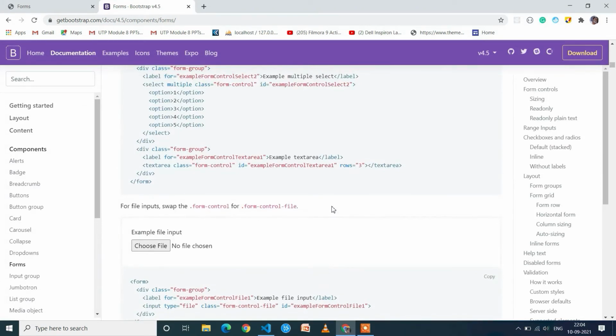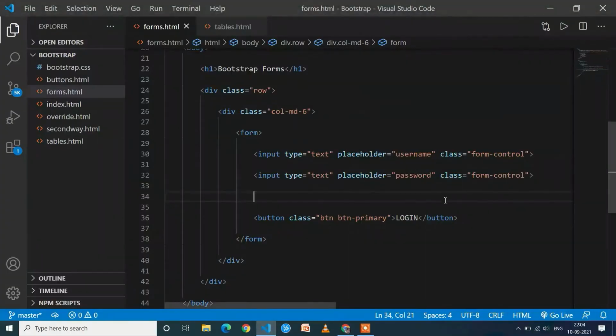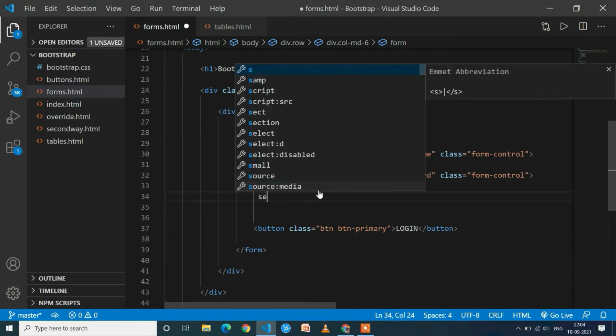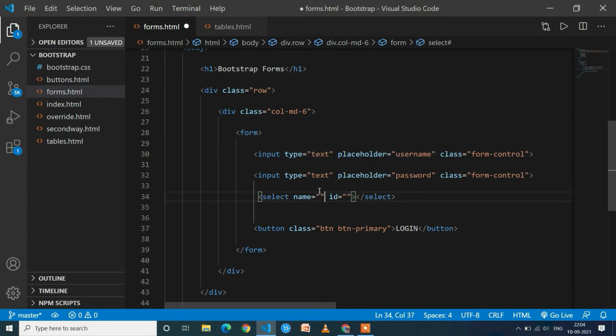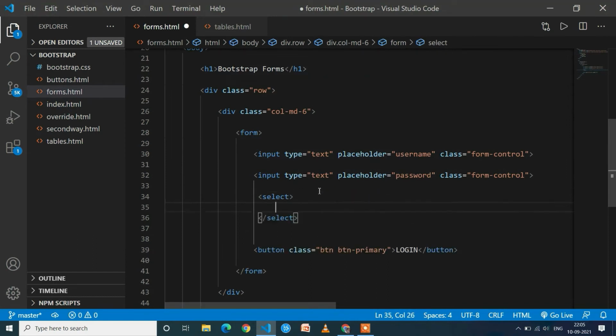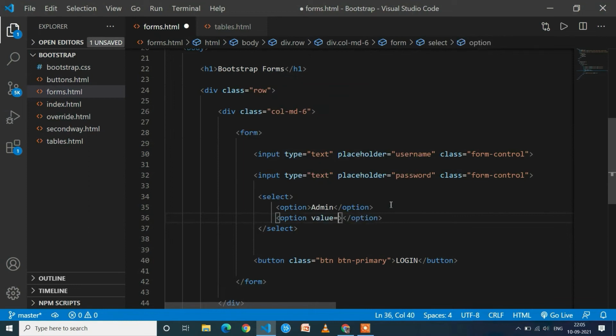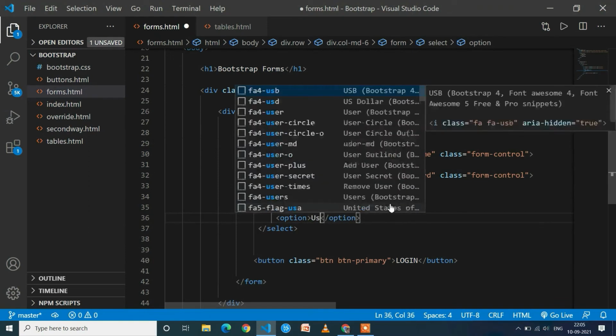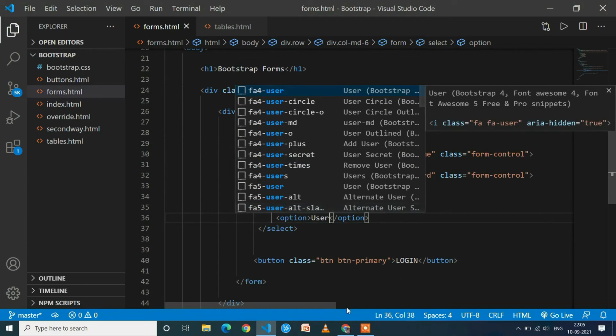Suppose if you want to create a selection list also, you can apply this. So I will create one selection list, select. Here we need to select admin or user. So I will give 2 options. Option 1 admin and option 2 is user. Control S. Now let's execute this.